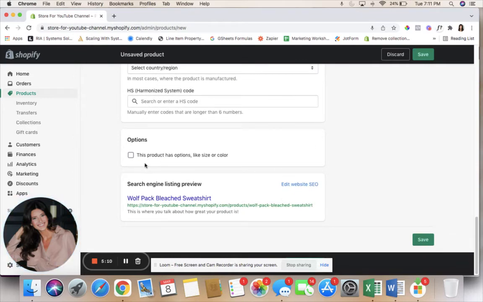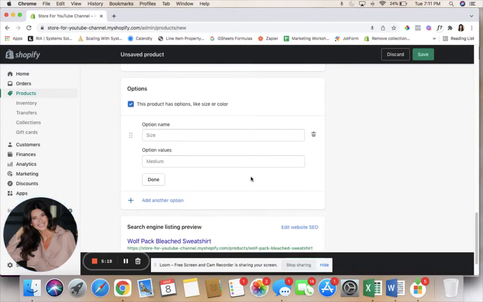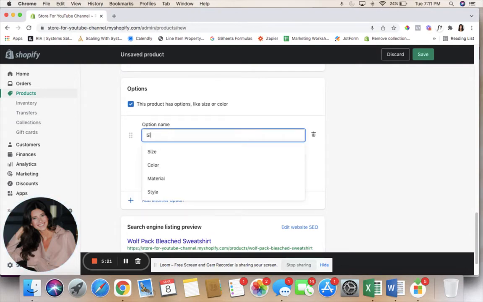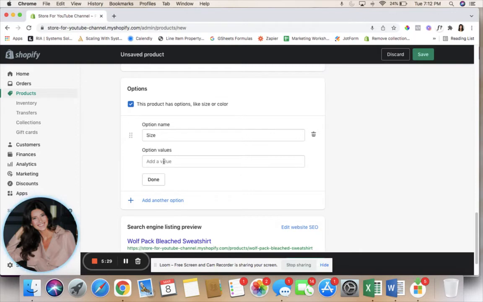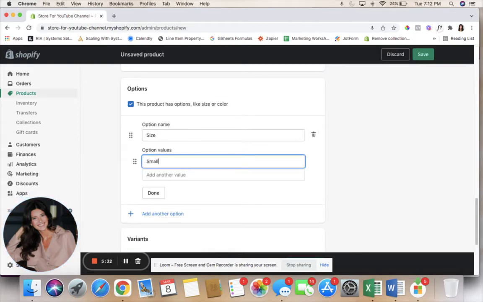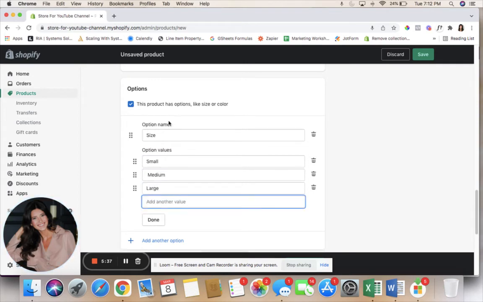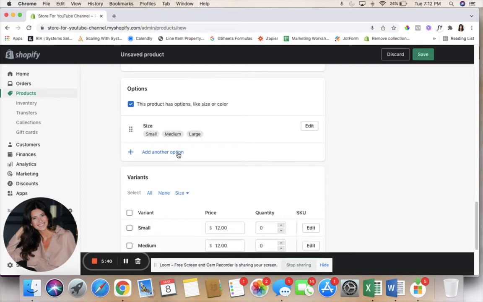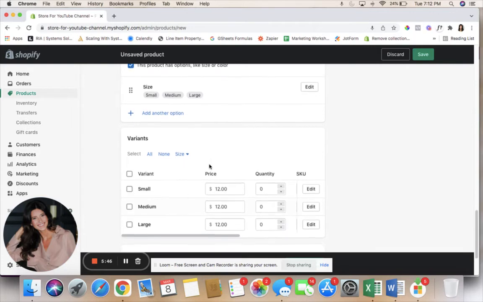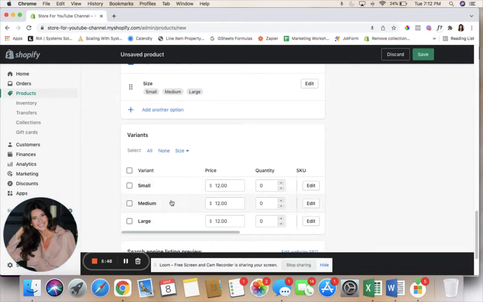And now this is a major section as well. If you have multiple options, which we do for this product, we're going to select this box and it's going to pull up some different options. For example, size. Because we're selling a sweatshirt, we obviously offer multiple sizes. So the first one is going to be size, and then when it says option values, this is where you're going to input the size. For the sake of this product, let's just do small, medium, large. Done. So when people go onto the website and they want to buy this bleached sweatshirt, they will have the option to pick from small, medium, and large.